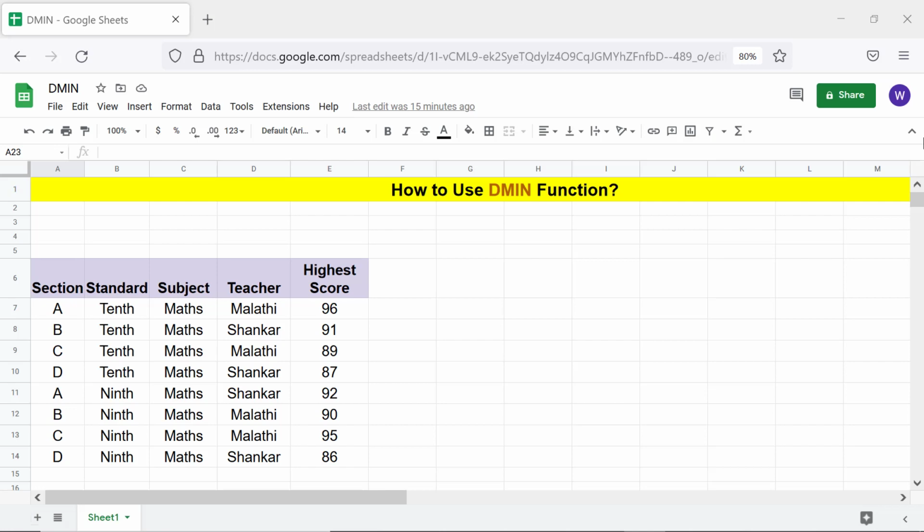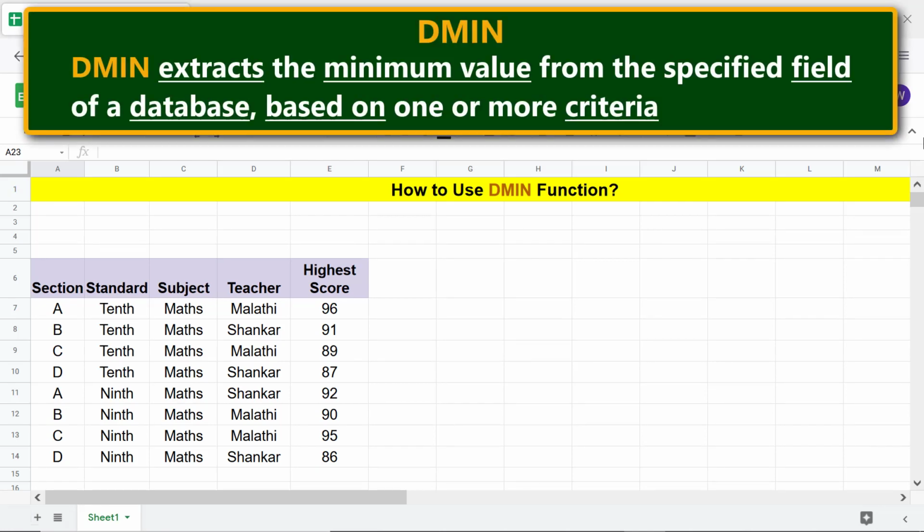Here's an intro to DMIN. DMIN extracts the minimum value from the specified field of a database, based on one or more criteria.